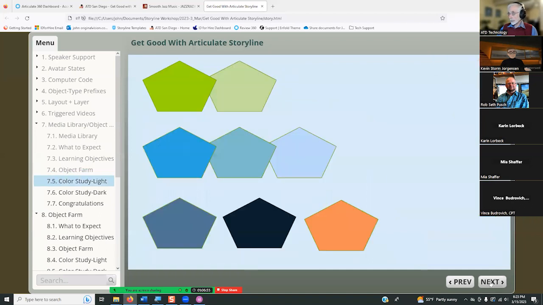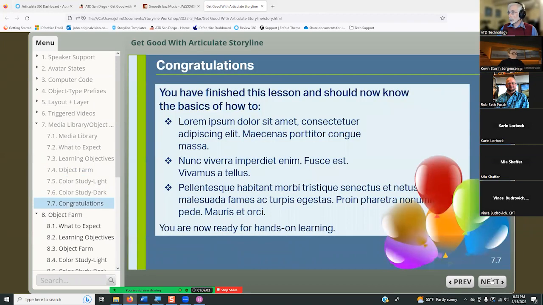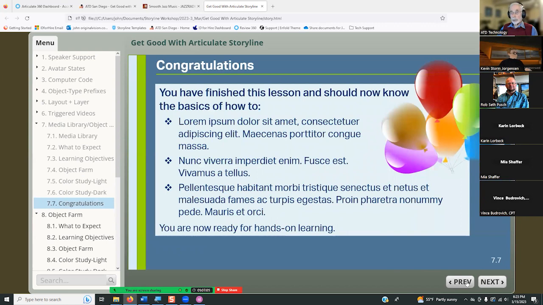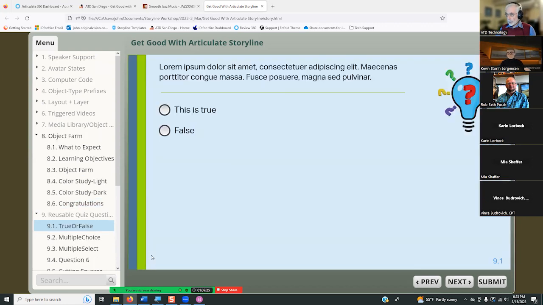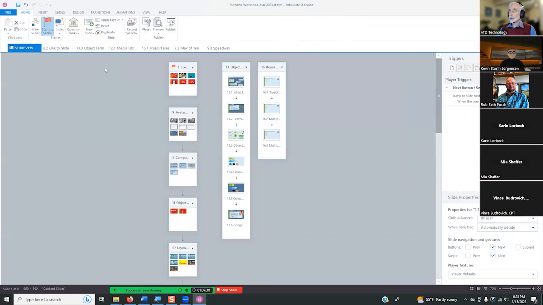Then I also have a color study on a light background and a color study on a dark background that I use, and I always end with a congratulations for passing the quiz. This is very similar to my object farm, going back under the hood. I actually have a question about your object farm. When you're doing the final export, do you delete all of those object farm scenes, correct?